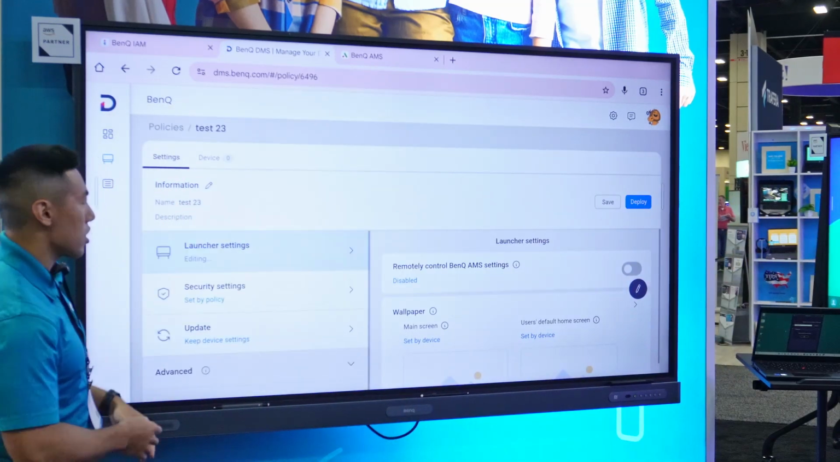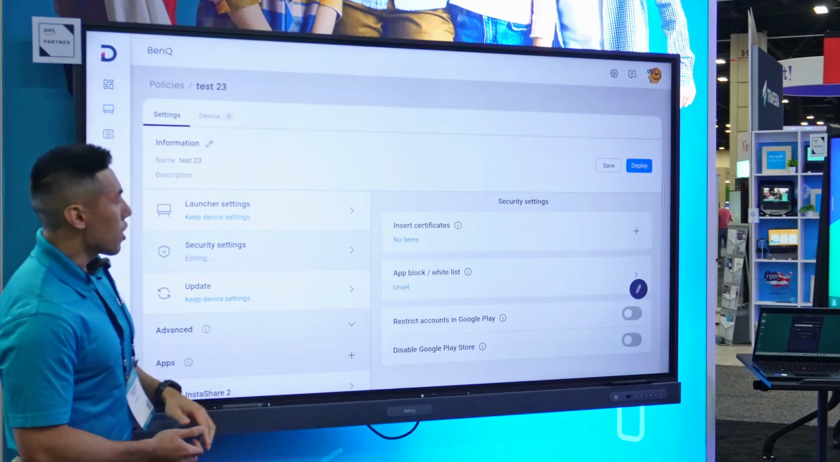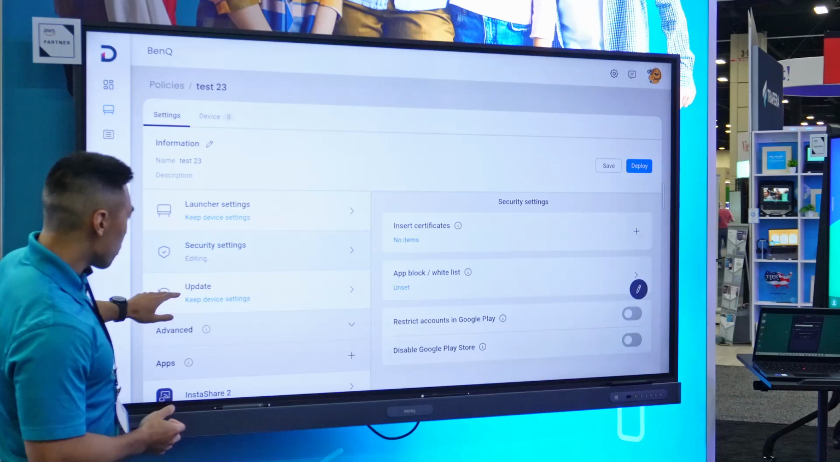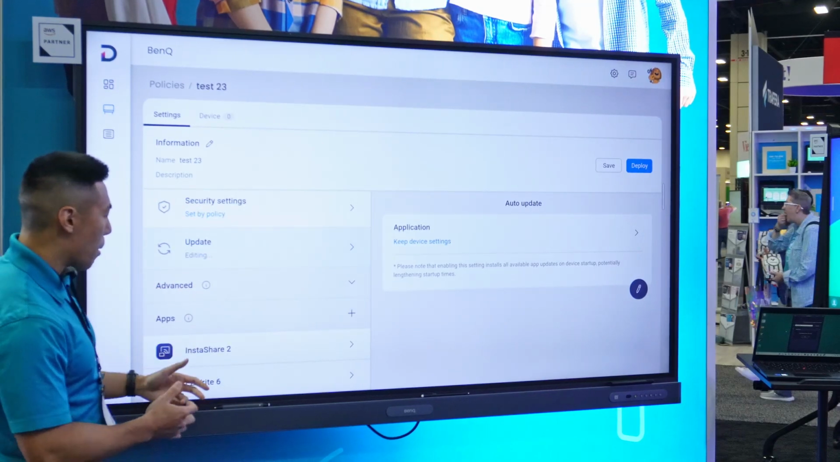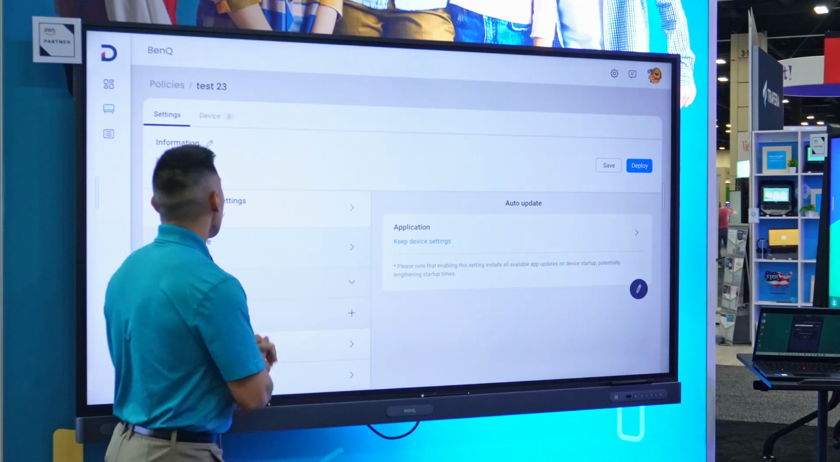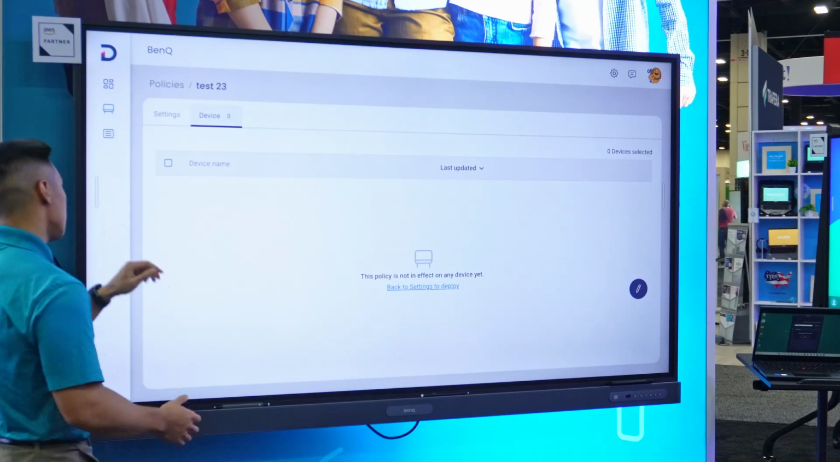And within policies, there are a couple things you can do. You can change the login wallpaper. You can set a whitelist, disable Google Play Store, set automatic updates, as well as push out Android apps and APKs through policies as well. And then you can track to see what devices are running those and modify them as needed.